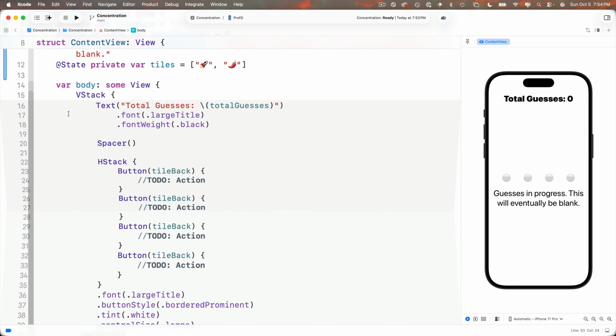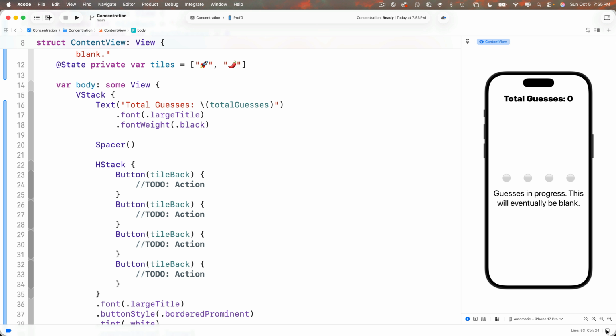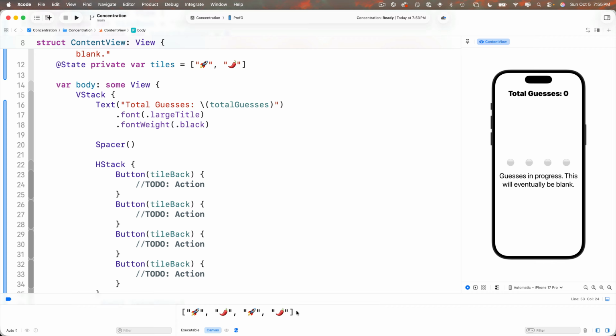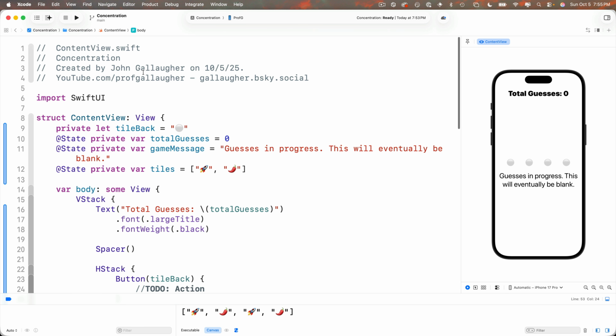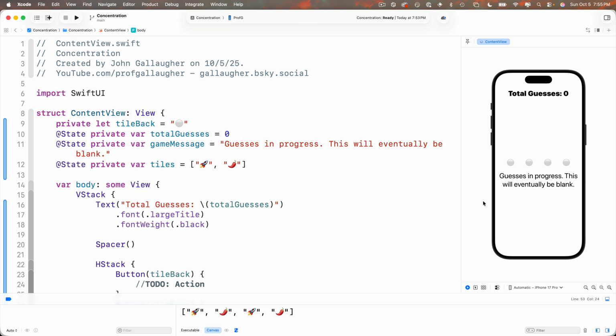Let me expand the folded code and click to show the console, and look at that, we can see the different tiles. They look like they're in the first order, but if I press Option Command P to restart what's showing in the preview, I can see a new order for the doubled tiles.